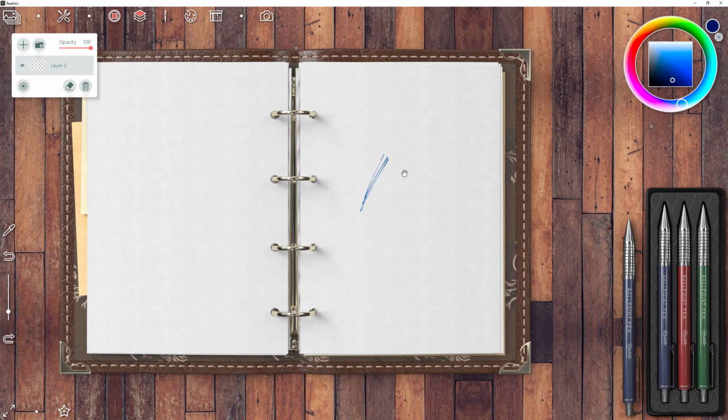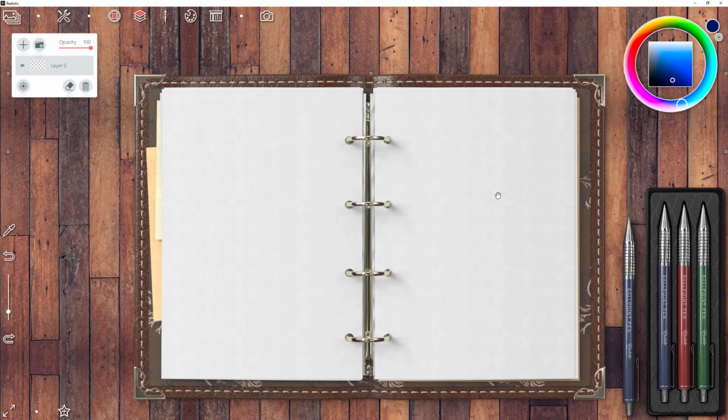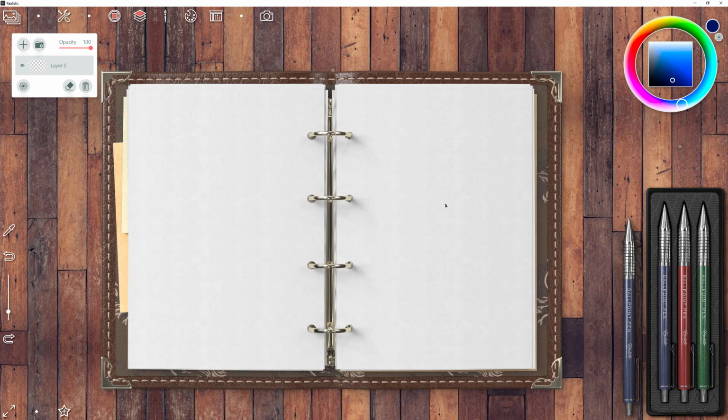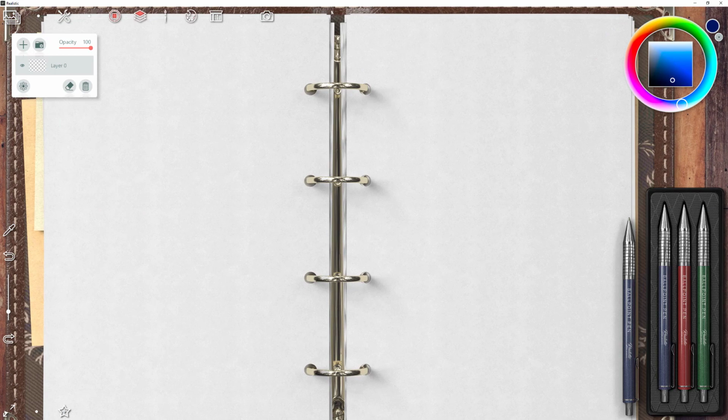So you can press the space bar to navigate around. You can press Control Space to zoom in and out. If you want, you can press Alt Space to rotate the canvas. And if you want to reset everything, like in many software, you can press the Home key and you reset your view. If you press End, you will zoom fit the canvas to the maximum size.